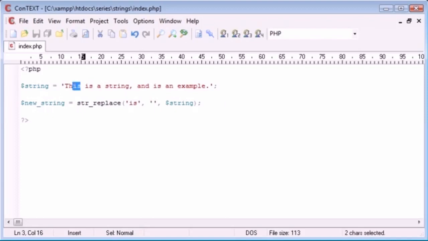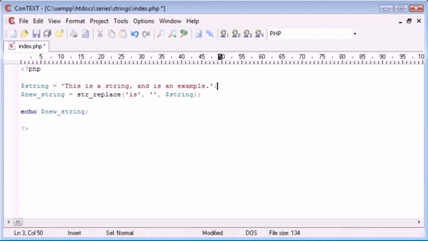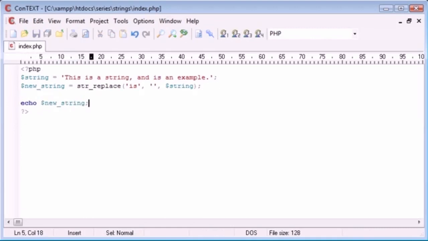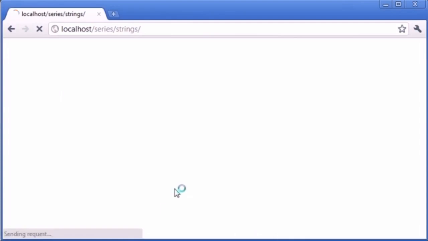So we'll be removing this, we'll be removing this, and we'll also be removing this. So let's have a look, and we'll come down here and echo out new string. Let's tidy this up a bit. Okay, so let's refresh. And you can see that we've removed the "is" from here, we've removed the "is" after that, and we've removed the "is" before the "an".